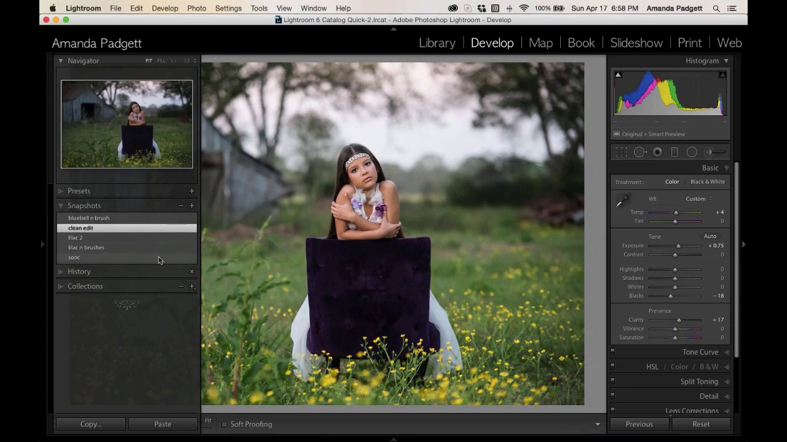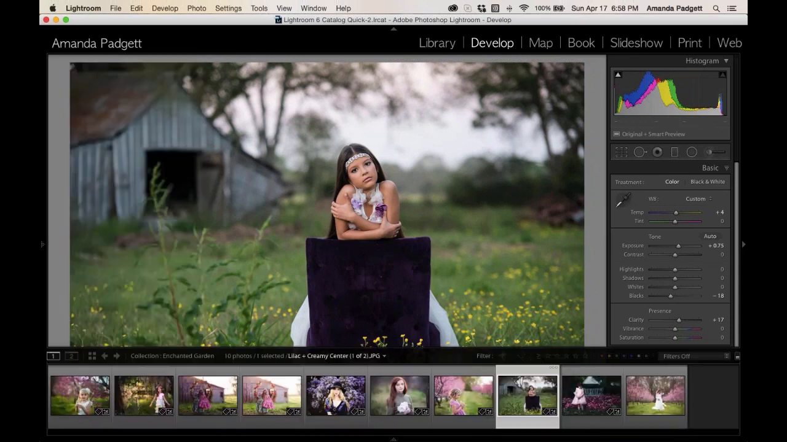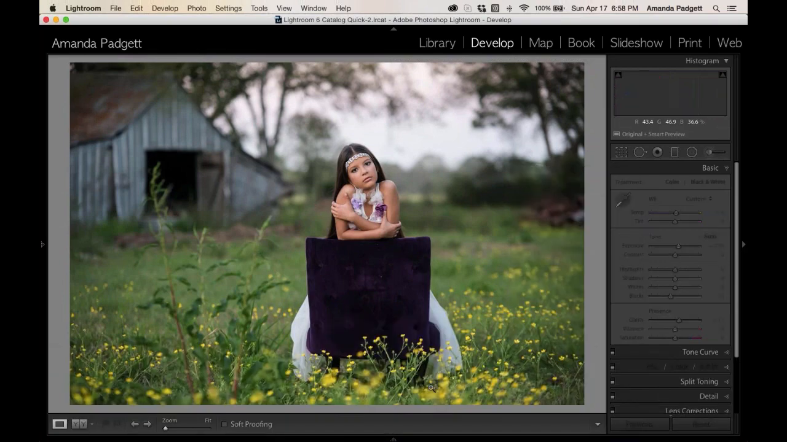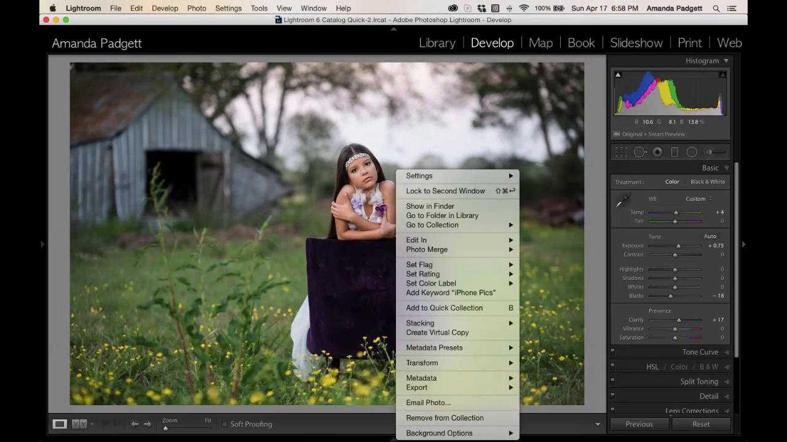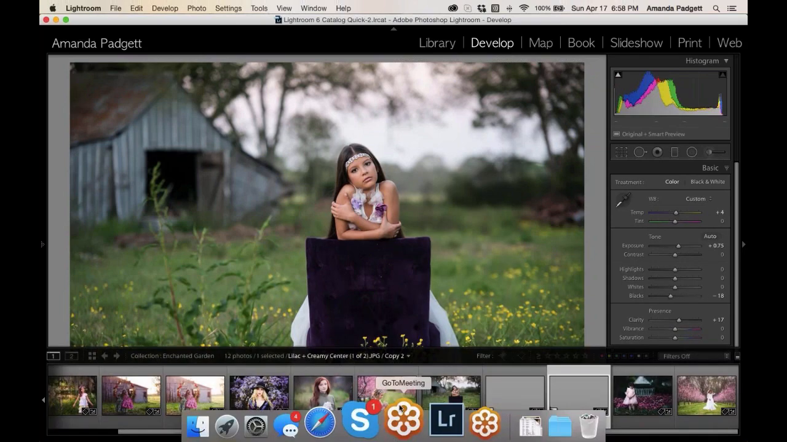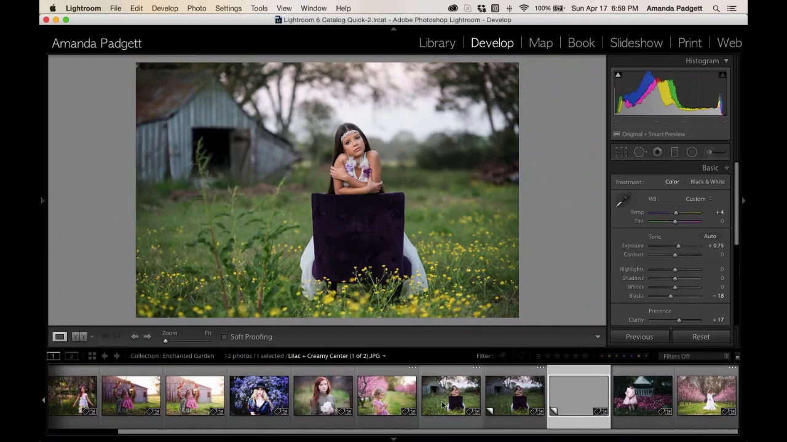And if I wanted to export 3 different versions, now I could create virtual copies. And there's a shortcut, and I forgot what it is. I just right click and choose virtual copy, and then I can do it again. All right, so I have 3 virtual copies. Or I have 2 virtual copies and 1 original. So there's this one, and then 2 copies.